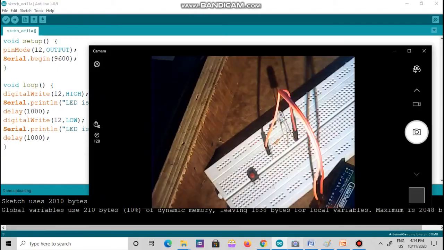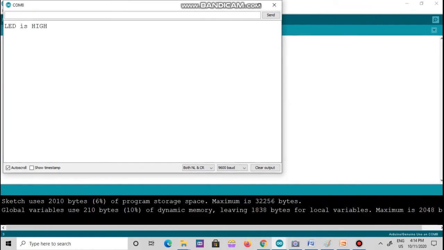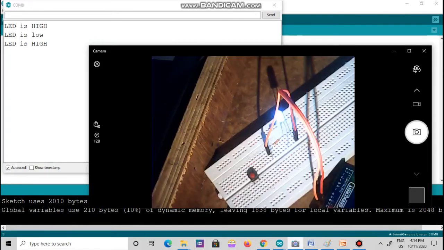So we have uploaded the code. It is blinking, and the same information, like LED is high, is printed. See, whenever it is high, it is printing high. Whenever it is low, it is printing the same thing, low.